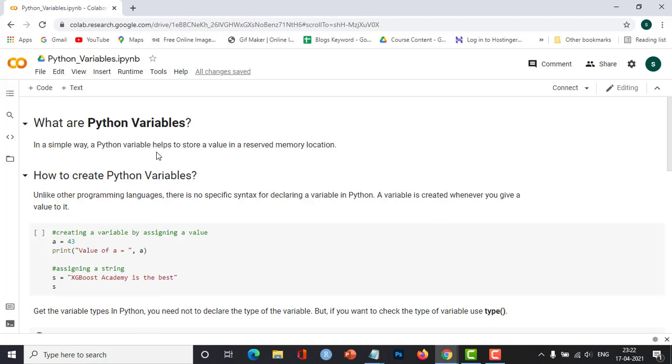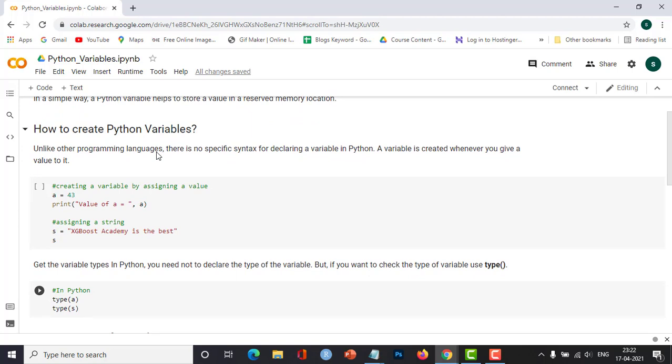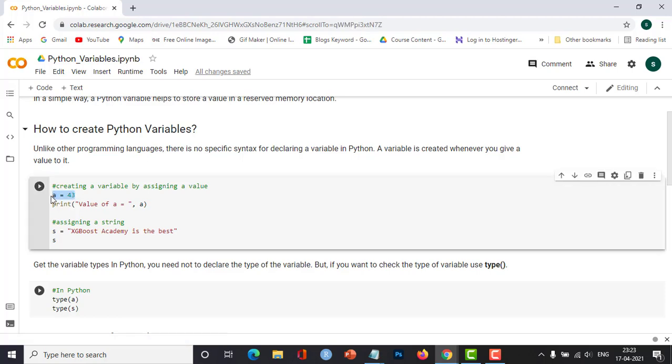Now the question is how to create variables in Python. Unlike other programming languages like Java or C++ or C, where we need to declare with a specific syntax, in Python it is very simple. There is no specific syntax for declaring a variable in Python, and a variable is created whenever you give a value to it. Like here, I have created a variable a and assigned a value of 43 to it. So variable is created. It is as simple as that.